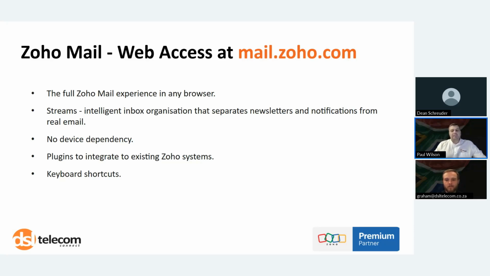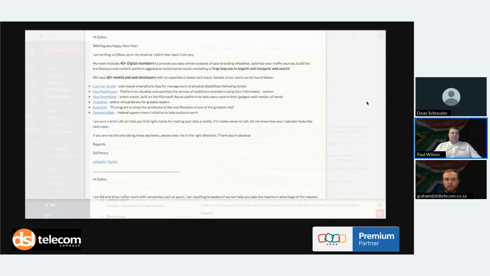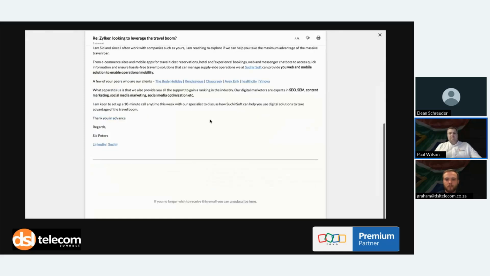So just remember that email is a window into the rest of your business, and it's something that we want to be able to utilize easily from anywhere, and that's why these three ways of using the Zoho Mail service are really nice and available to us.